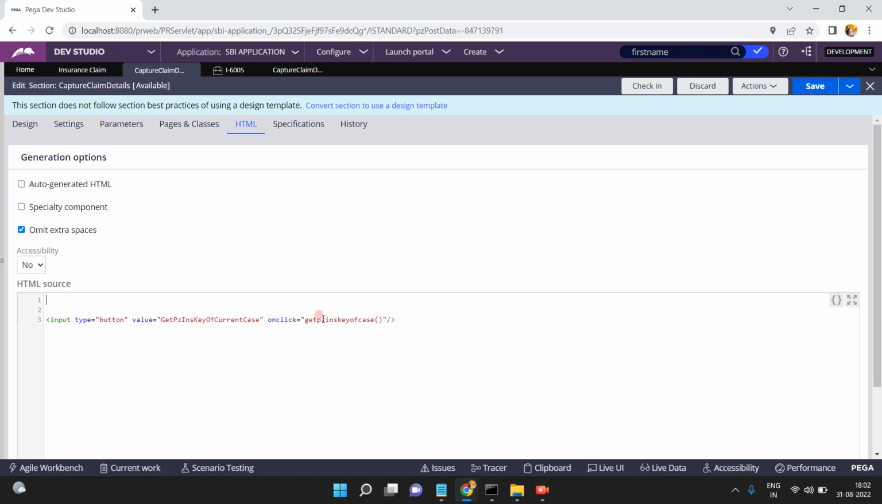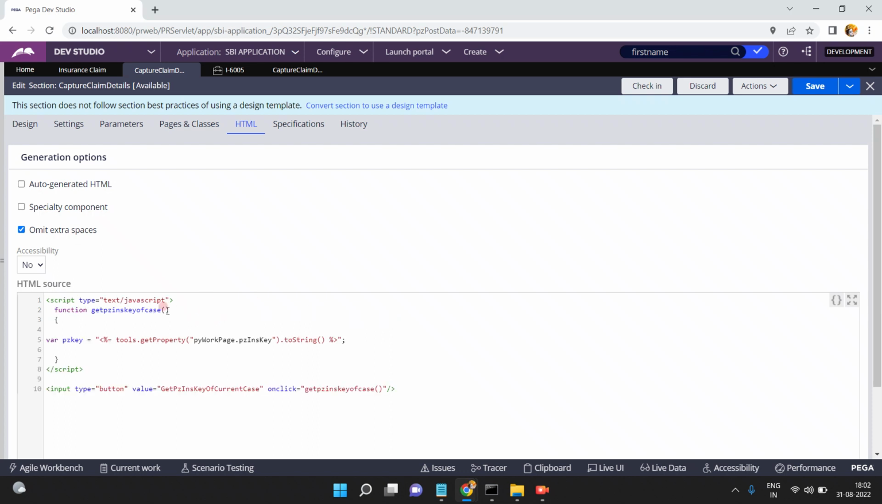Simple button label, onclick get pzInsKey of the case. When I click on this button, I want to retrieve the pzInsKey of the current case which is present in the clipboard. Now for this, what I did here, I am implementing the script type JavaScript function, named getPzInsKeyOfTheCase.